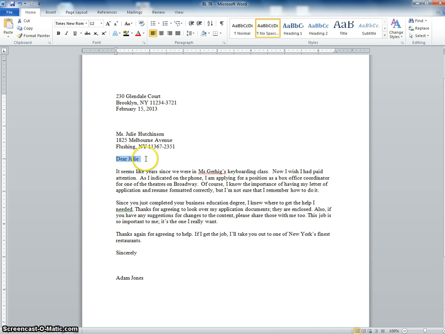You have the salutation, then you have the body of the business letter, which is your paragraphs. You have your closing, and then you have your type name. And then sometimes at the bottom you may see the word enclosure. And that word is added if anything else is inside the envelope besides the letter.